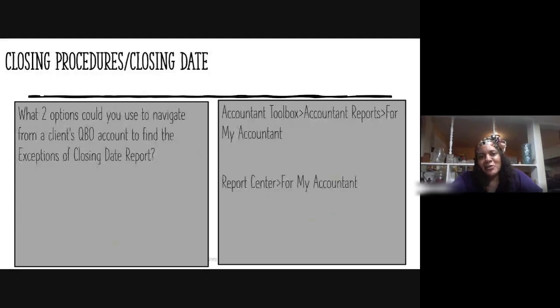The last thing I end you with in this exam are your closing procedures. So we start off with the closing date. What 2 options can you use to navigate from your client's QBO account to find the exceptions to closing date report? You'd go to Accountant Toolbox, Accountant Reports, and For My Accountant. Or you can go to Report Center and For My Accountant.